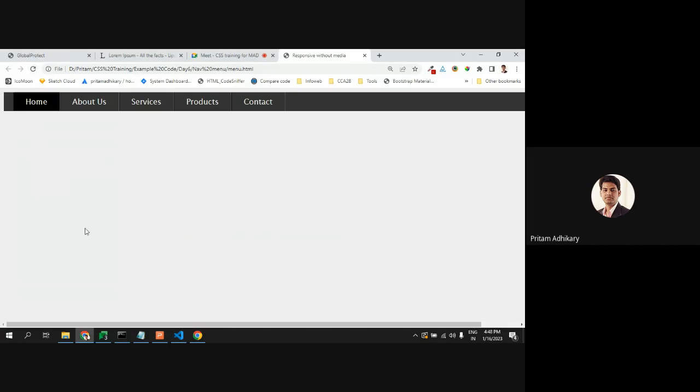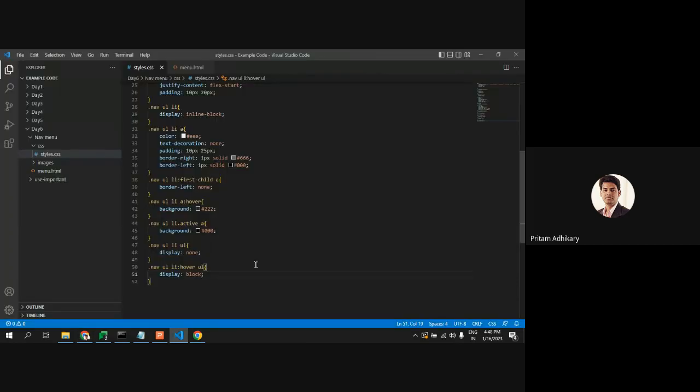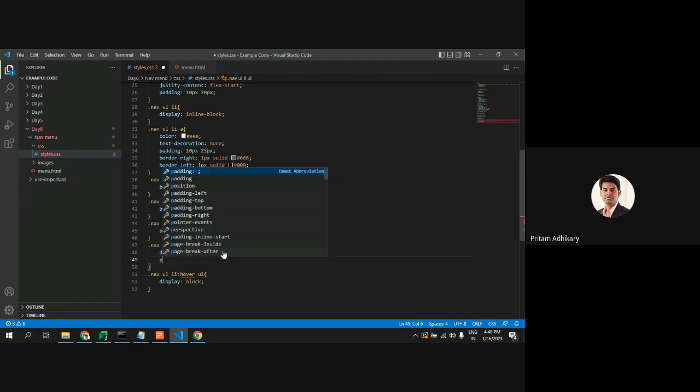So now it's not visible. About us, we don't have anything. On services, we have. So hover on services and the items are visible, but still it is breaking. To fix that, what we need to do, now it's coming inside that navigation. So we have to put that whole thing outside of that LI.